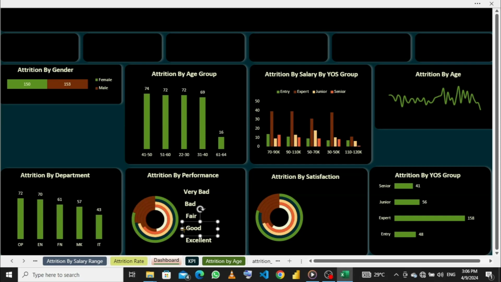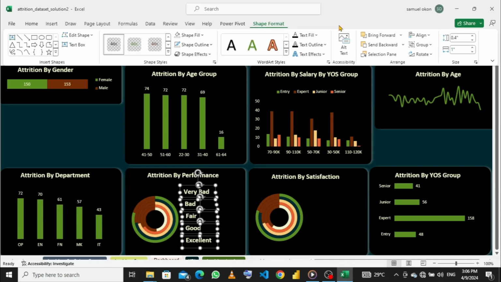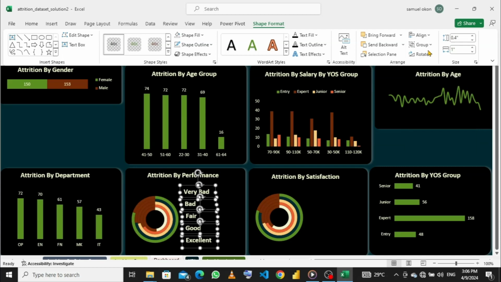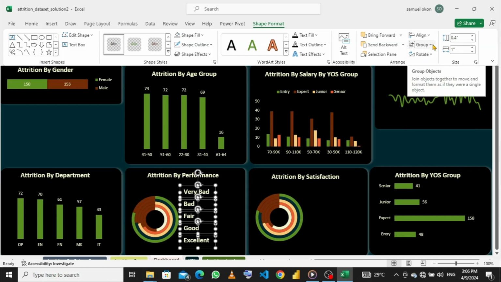So we would arrange it. Let's arrange this. I'll click here, put manual control and click on each word. I'll go up here to Shape Format, click on the Align drop down, click on Align Vertically, then click on the drop down and say Align Left. So there we go.